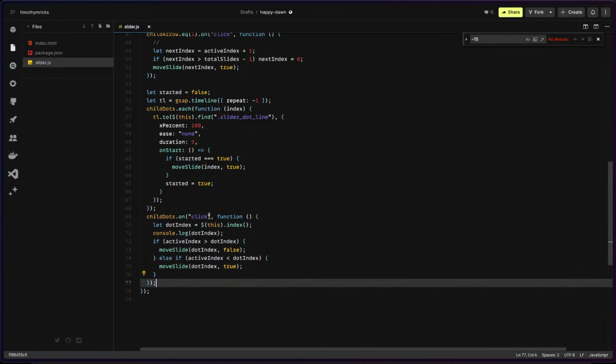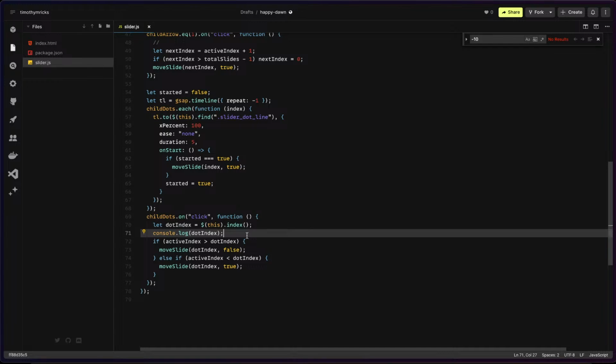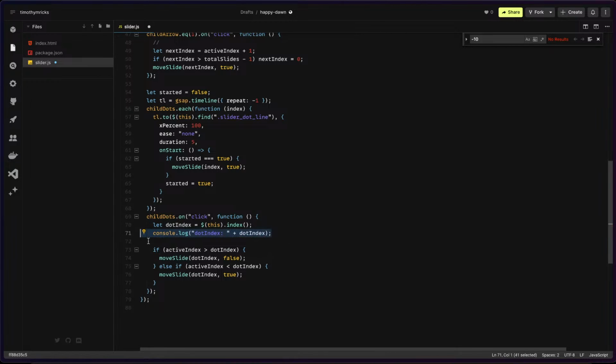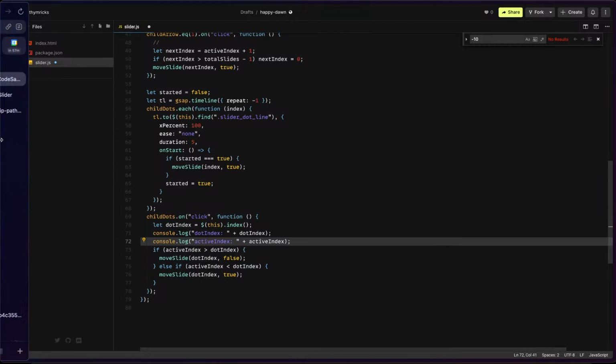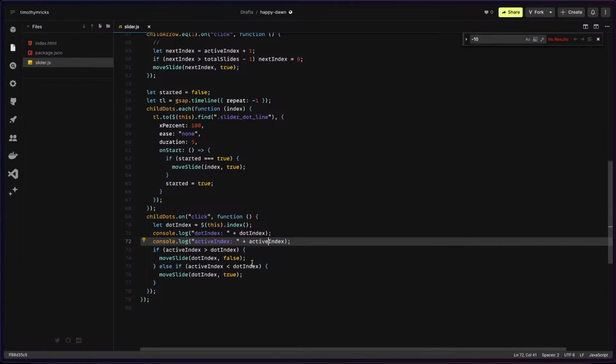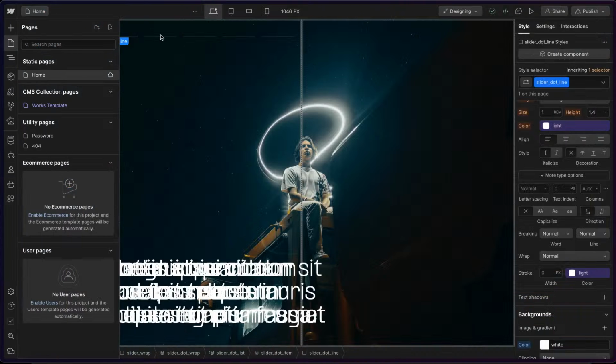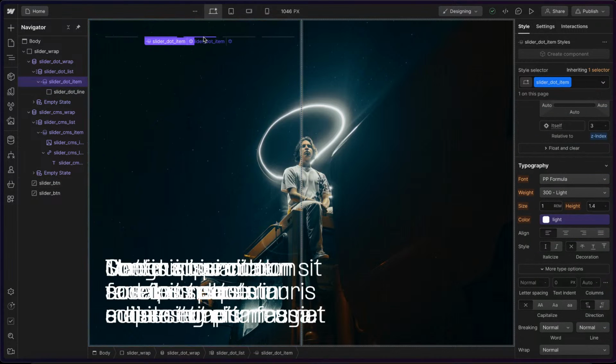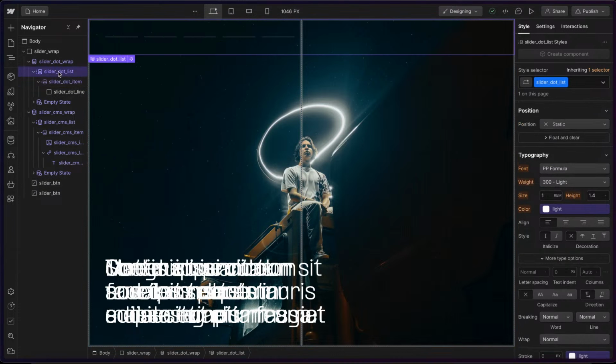So every time we click, I should be logging out dot index, but it's not working. Let's do console.log dot index plus dot index, and let's do console.log active index plus active index. Let's just see what's happening here. So if I click on this, it's not even logging the indexes at all. Something's up. Oh, you know what? It's probably an issue that I'm clicking on the previous button instead of actually clicking on these dots for some reason.